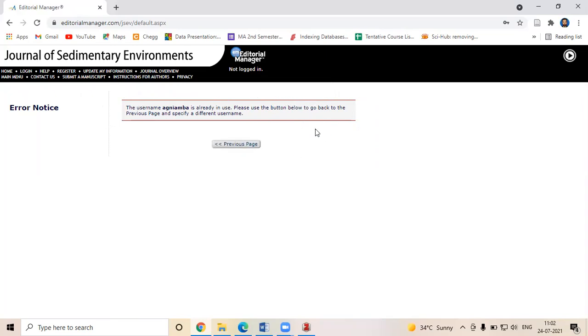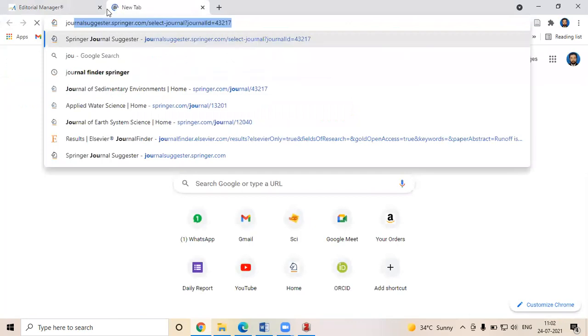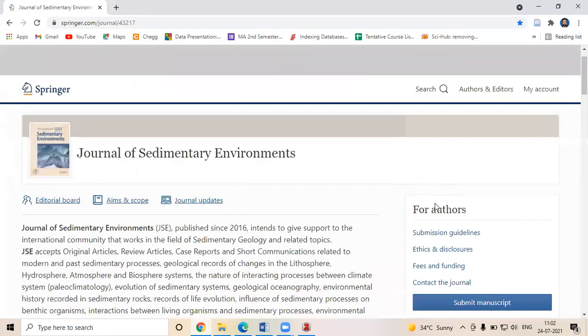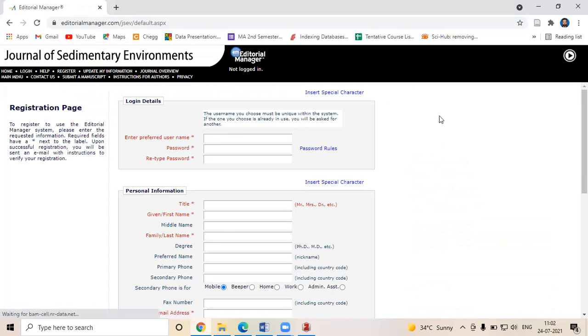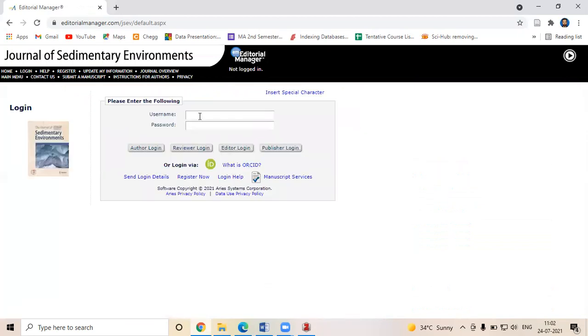After registering yourself, you can go again to the journal page, Journal of Sedimentary Environment. You can go to the home page of the same journal, go for submission again, and on the login page, you can give your ID and password here.